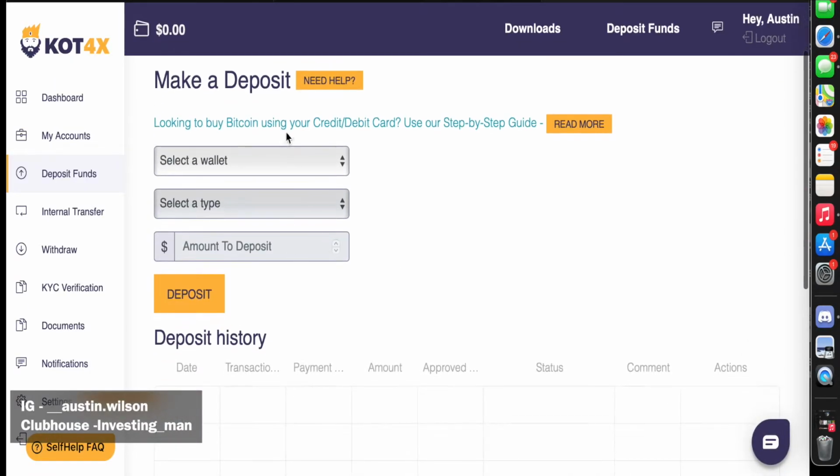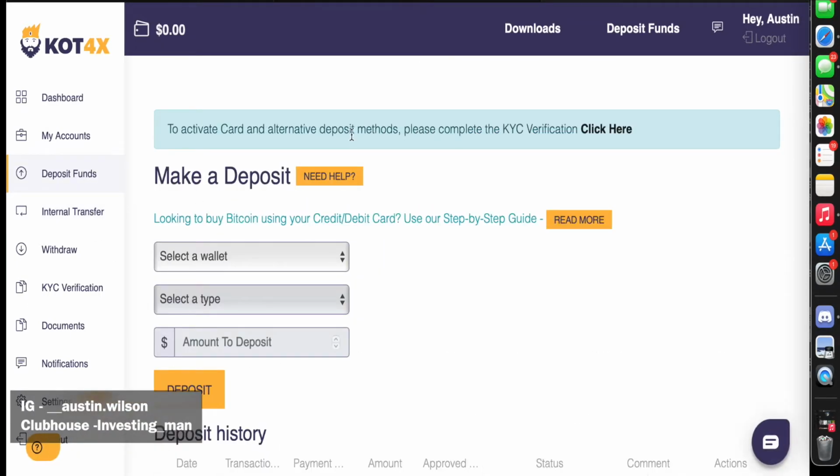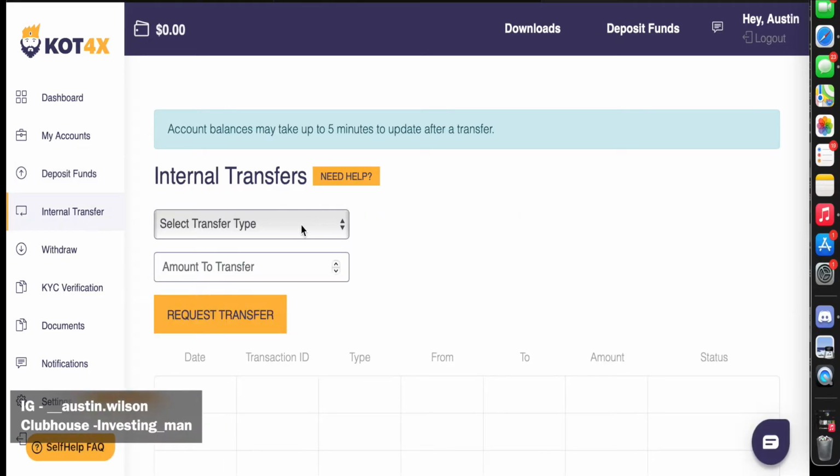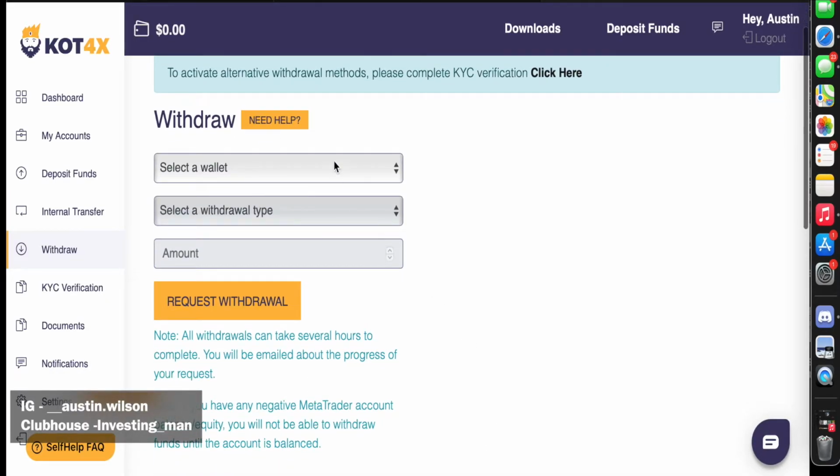Here's how you make deposits. Pretty self-explanatory. You will make deposits into the broker, which is KOT Forex, and then from the broker it will be an internal transfer to your MT4 account. And here's how you make withdrawals. Of course, cha-ching. Everybody loves withdrawals. Same thing in reverse. It will go from your MT4 account to your broker to your bank account.